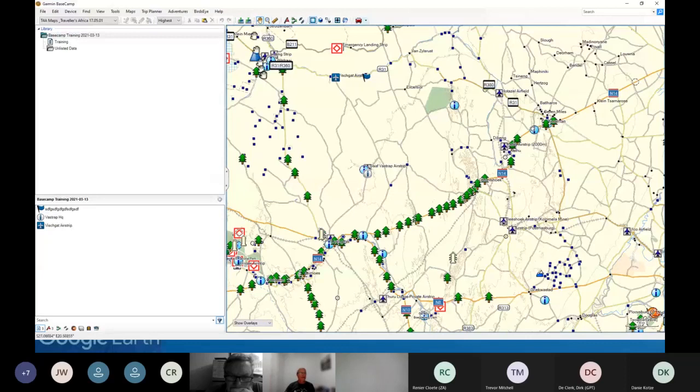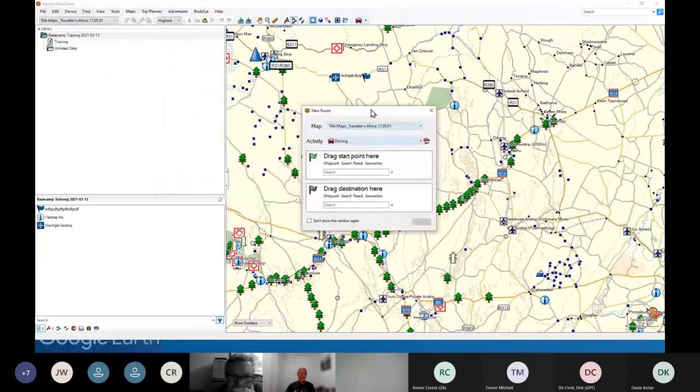All right, so here we go. What I want to show you now is that the first option to create a route is to just click the start and end points. If I select the route tool, I can either select it from my icons over there, or if I don't see that, I can go to the tools menu here, and I will see all of them together with a shortcut key. So I want to go to route, and you will see that it opens up a little dialog box. It tells me that the map that I'm using is a Tracks for Africa map.